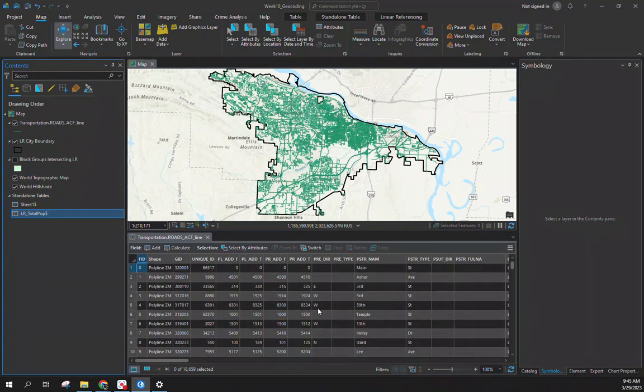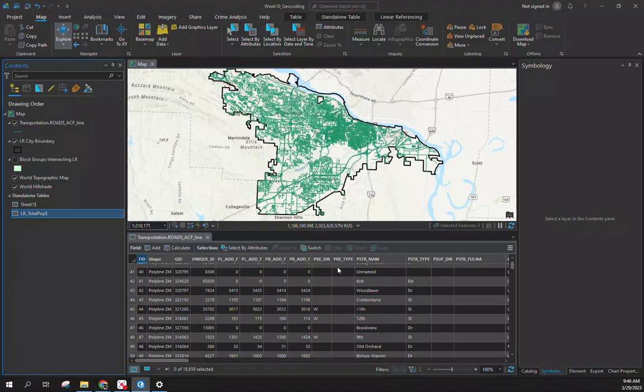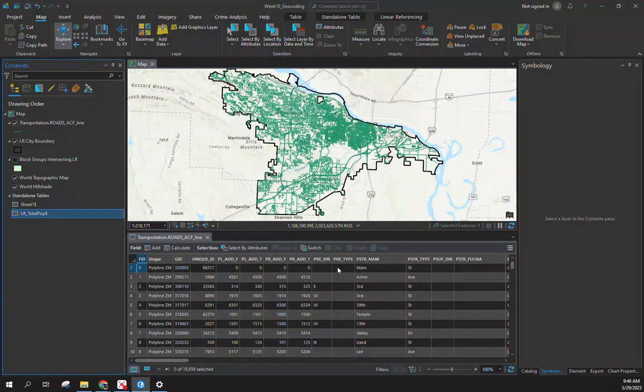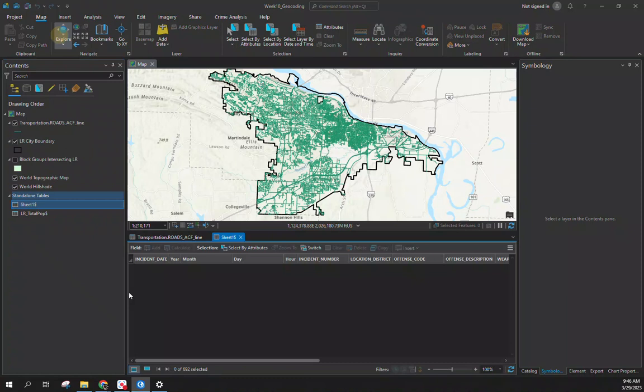Oftentimes when I make my address locators, and everyone's different about this, I typically leave off the prefix direction because I have a lot of issues with east and west, and oftentimes I'll change it to where it connects as tie. But for our purposes today, we'll mostly deal with street name and type, and I'll throw in directions just to show you. But you can see here, we'll have some probably bigger issues than what we did in class. But for now, we want to actually make an address locator. We want to use this information to then geocode this crime data.